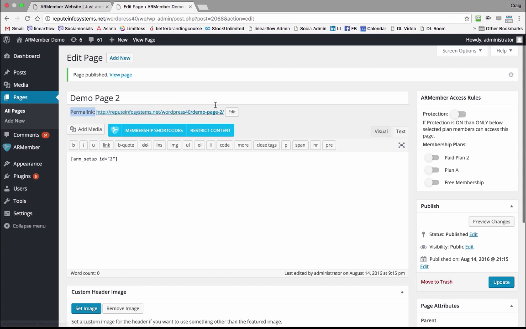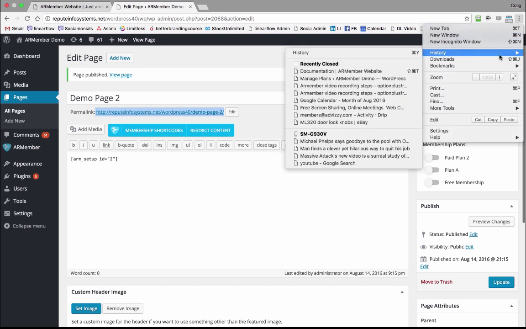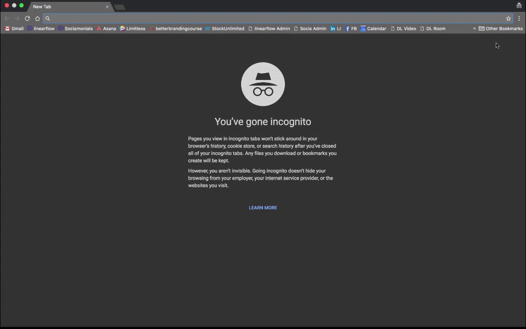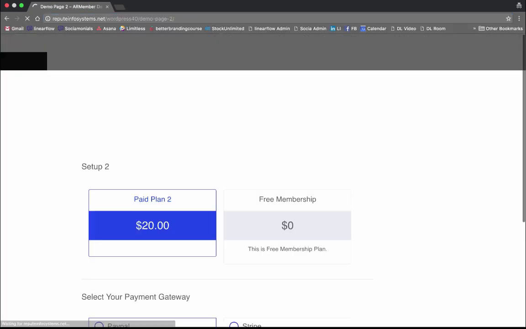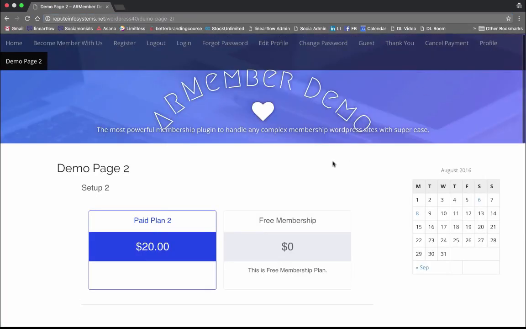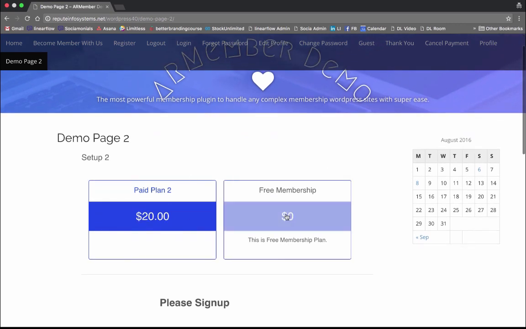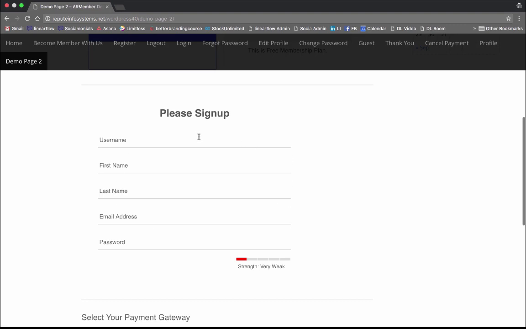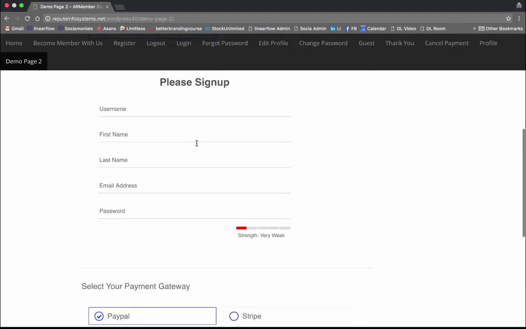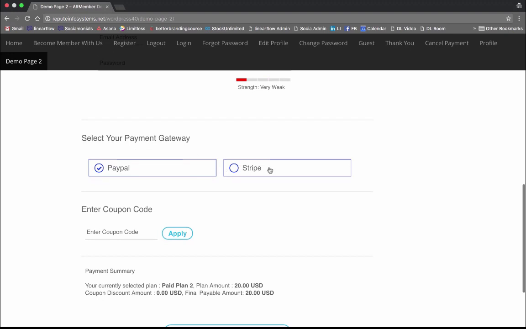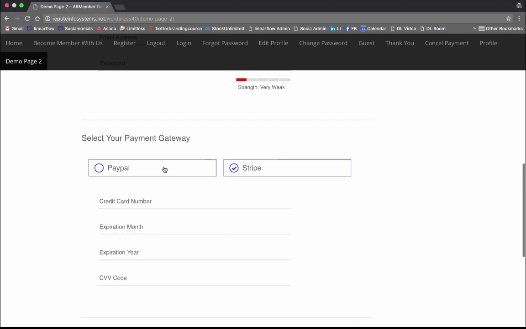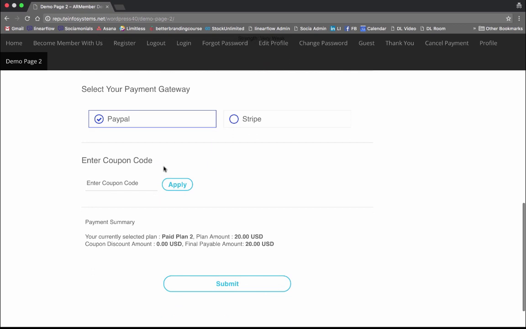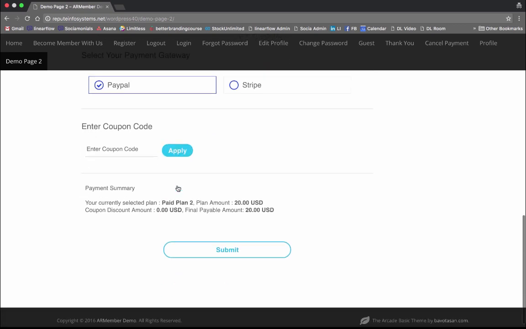Let's open this in a private window. So here it is. Here's our demo page. Notice we've got paid plan 2, free membership. And this is the default form. We can choose our gateway provider here to pay with either credit card or PayPal. And we can apply a coupon code.